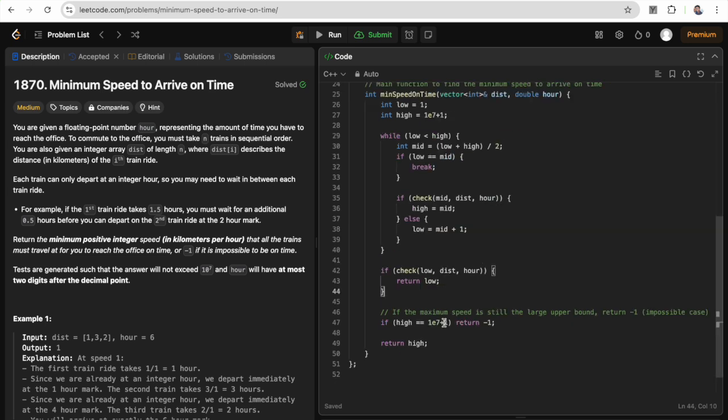If our high pointer is still at the same position, that means it is impossible to get the minimum speed, so we'll return -1. Else our answer is stored in the high pointer, so we'll return high.